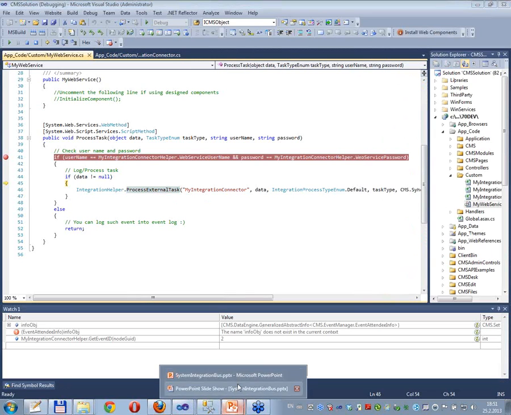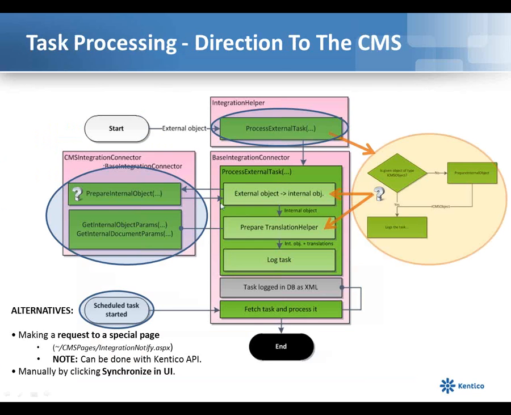So let me just stop there for a second. We are here. So from the external system, I will call this method process external task. This is something that is already implemented by the system, so you don't worry about that. Your connector is here, right? So the connector is 2 methods: prepare internal object and get internal object parameters or document parameters, depending. This is the translation of those foreign keys. So I'll call this method.